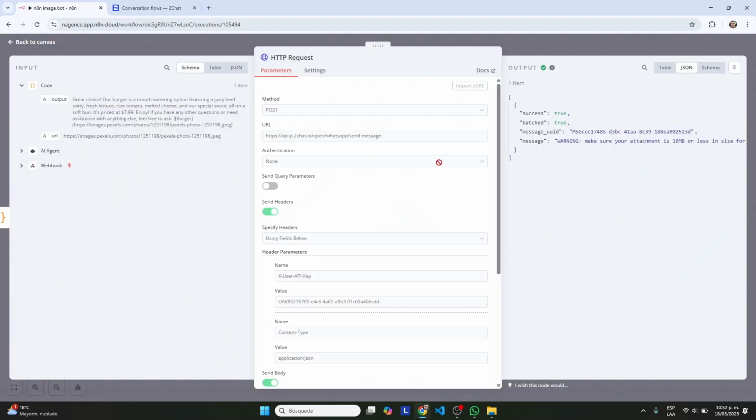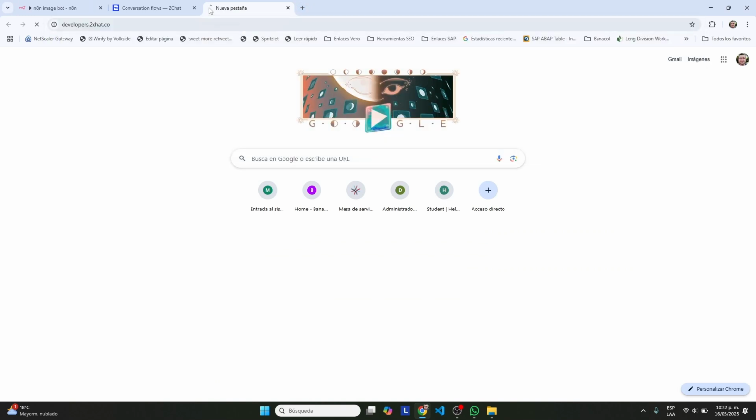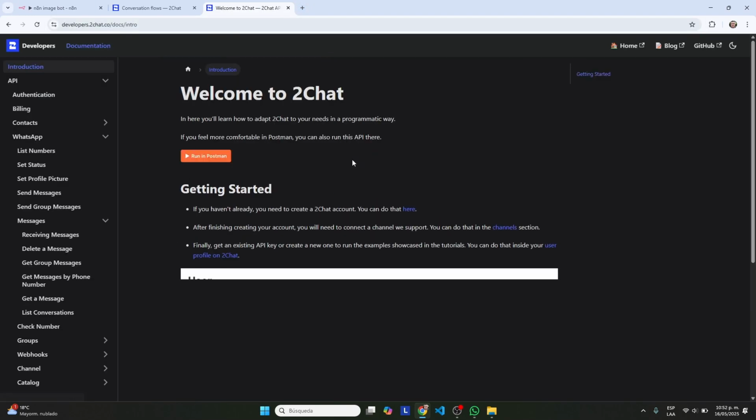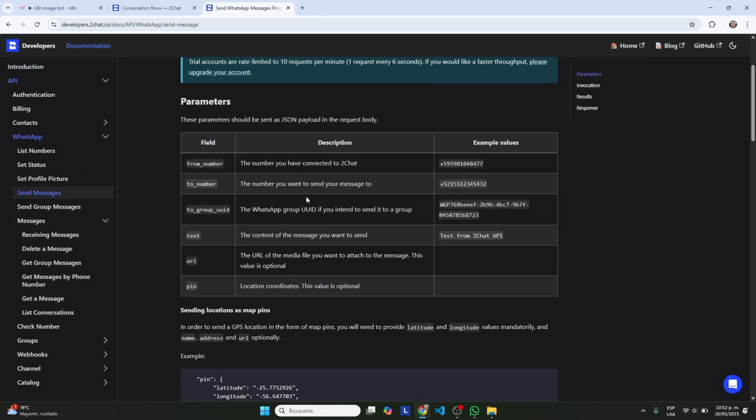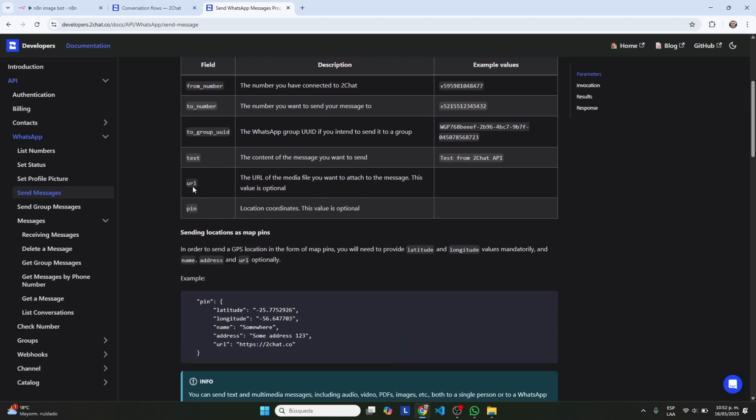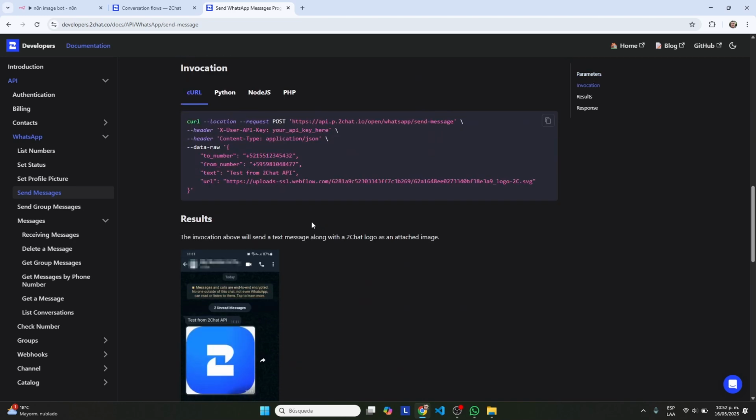The last component will use an HTTP request to connect n8n with n8n. You can find all the documentation about the n8n API in the developer site. Here you will see how to use the send message method, where you must provide the image URL as a parameter besides the text message. This will embed the image in the WhatsApp conversation.